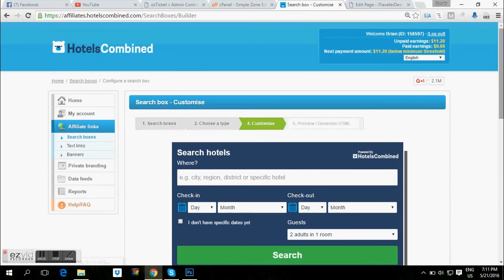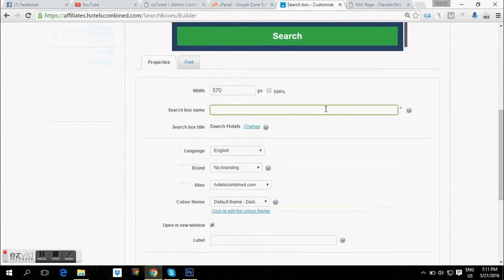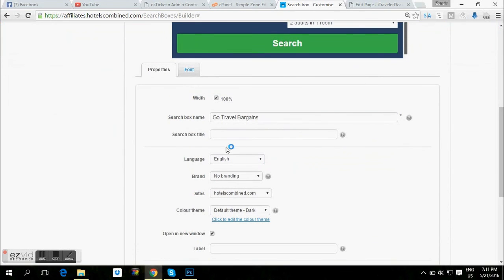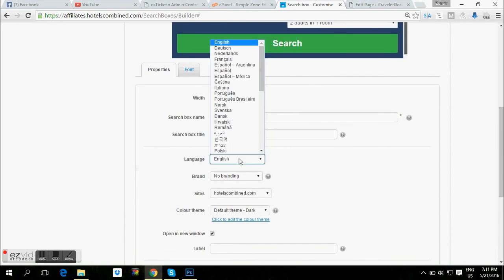Once you're here, in the width section just select 100%. In the search box name, you just type the name of the website. For example, Go Travel Bargains is my website for now. I'm going to type that, Go Travel Bargains. Okay, in the search box title, just press change and change that to hotel search. In the language, English would remain the same.